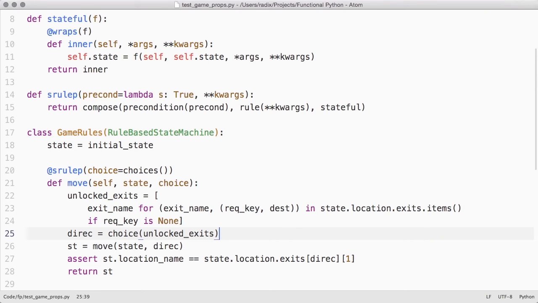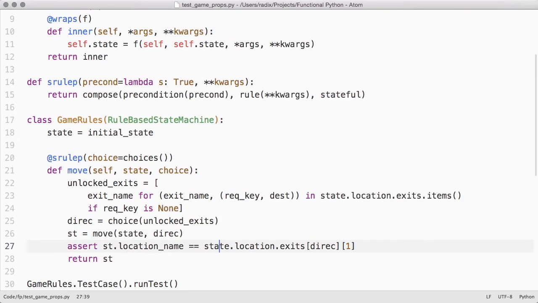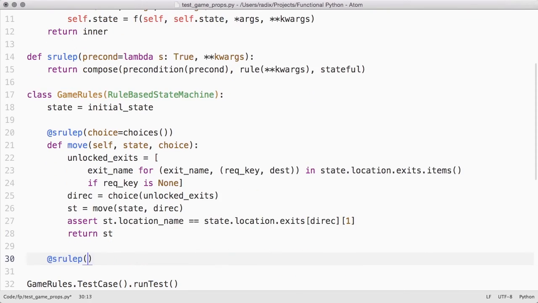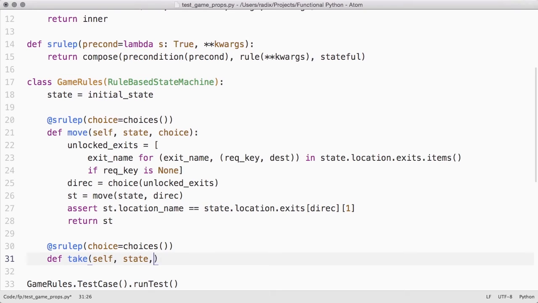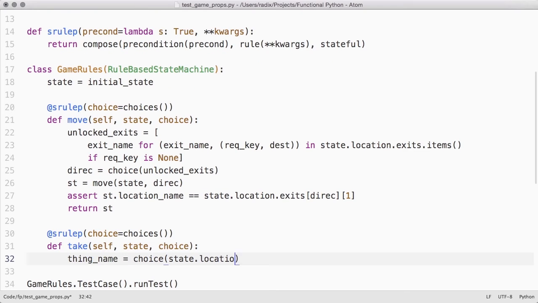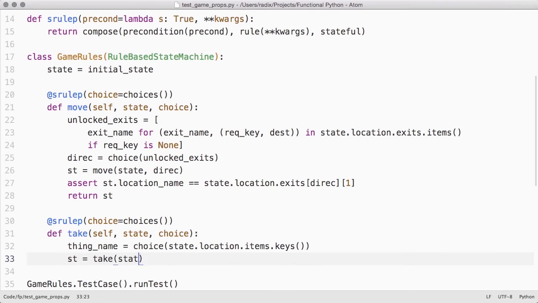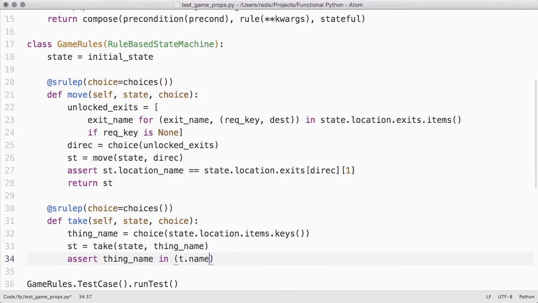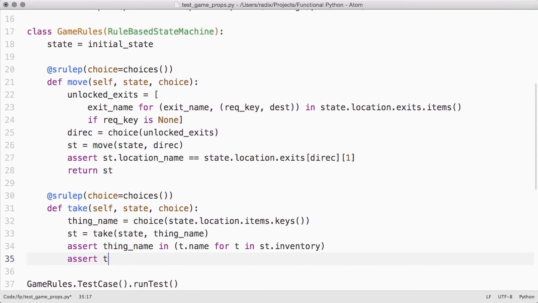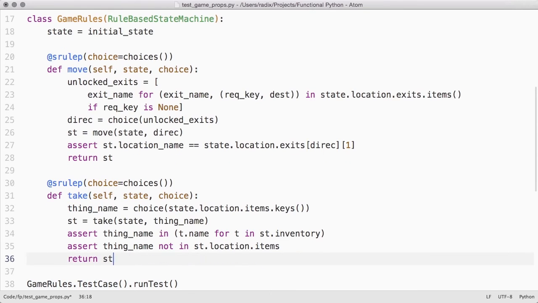So what else can we put into our tests? Well, let's say we want to explore the entire map. To get through the locked door to the basement in our game, we need to be able to pick up the rusty key. So let's add a rule for picking up items we find in the game world. This rule is very similar to the one for move. We use the choice strategy to choose a random item in the location, take it, and then run some assertions to make sure that it's now in our inventory and no longer in the location. Let's try running this and see what we get.